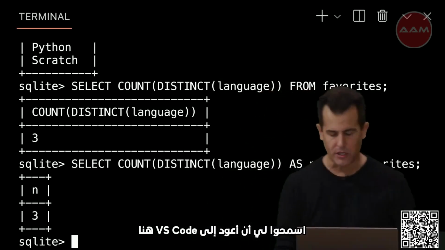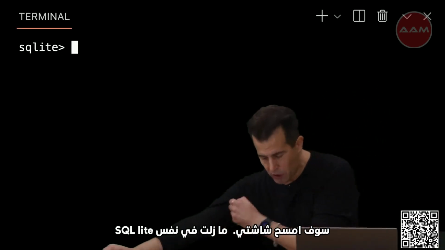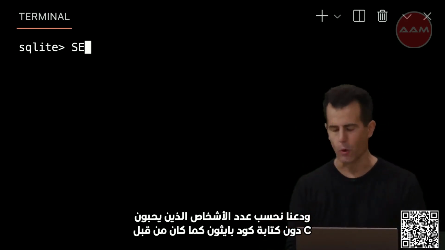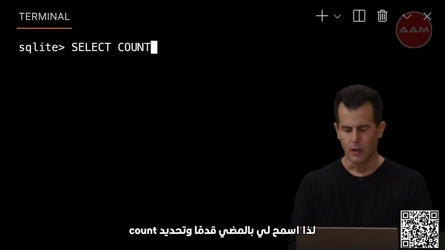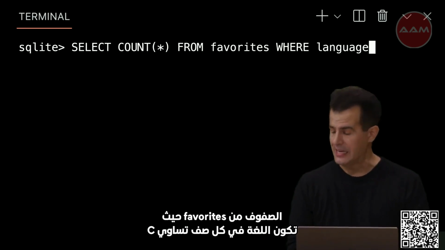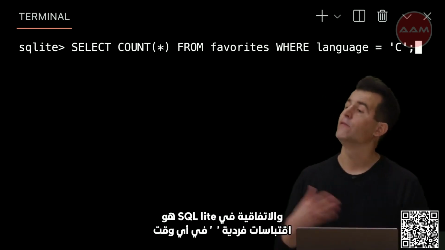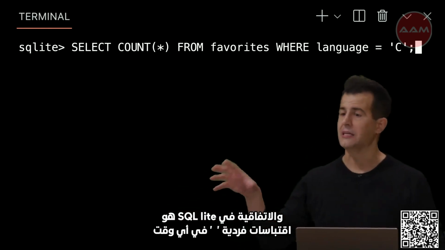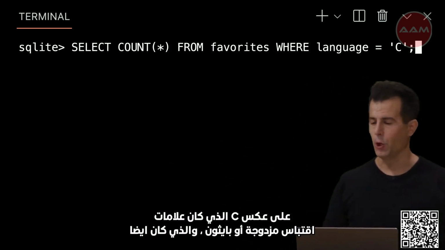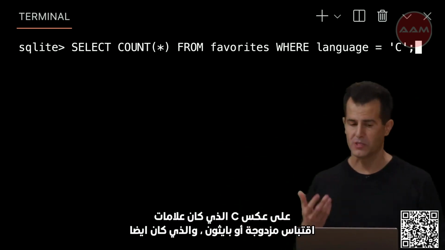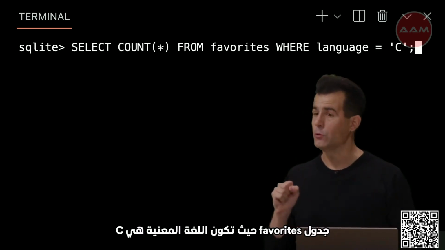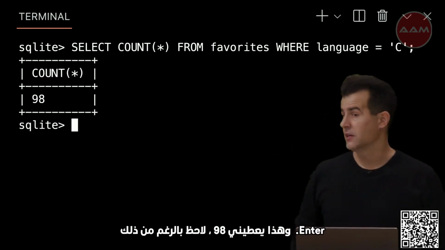So let's play with just a couple of these as well. Let me go back to VS Code here. I'll clear my screen. I'm still in the same SQLite instance. And let's count how many of you liked C without writing Python code as before. So let me go ahead and select the count of the rows from favorites where the language in each row equals C. And the convention in SQLite is to use single quotes anytime you're surrounding a string that's meant to represent a literal piece of text, as opposed to C, which was double quotes, or Python, which was either. So this is selecting the count of rows from favorites table where the language in question is C. Enter, and this gives me 98.